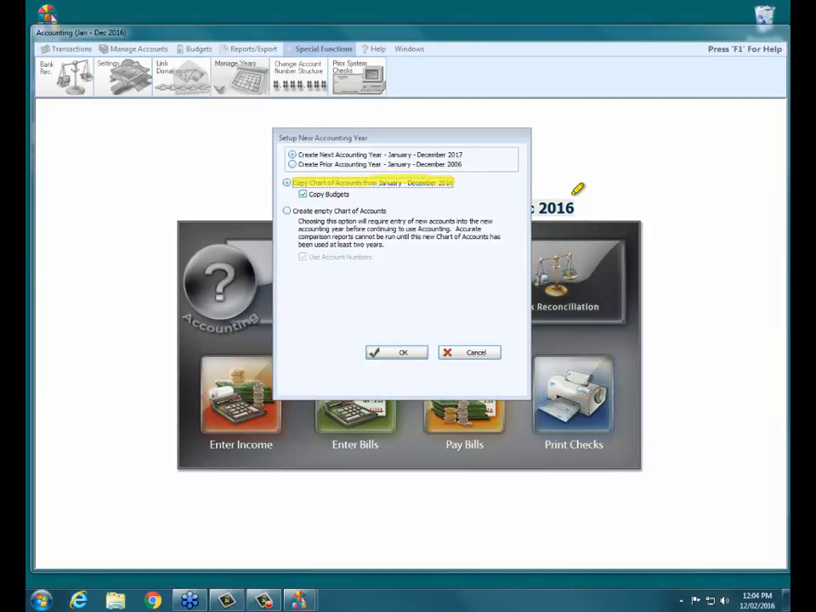That's going to take your same chart of accounts that you used here in 2016. It's going to copy it forward to the 2017 year. You also have the option to bring your budgets forward as well. You have a whole bunch of different options for kind of working with your budgets in the 2017 year, that we're going to talk about here in a moment. So, it's up to you whether you're going to use the same budgets or not with that checkbox here.